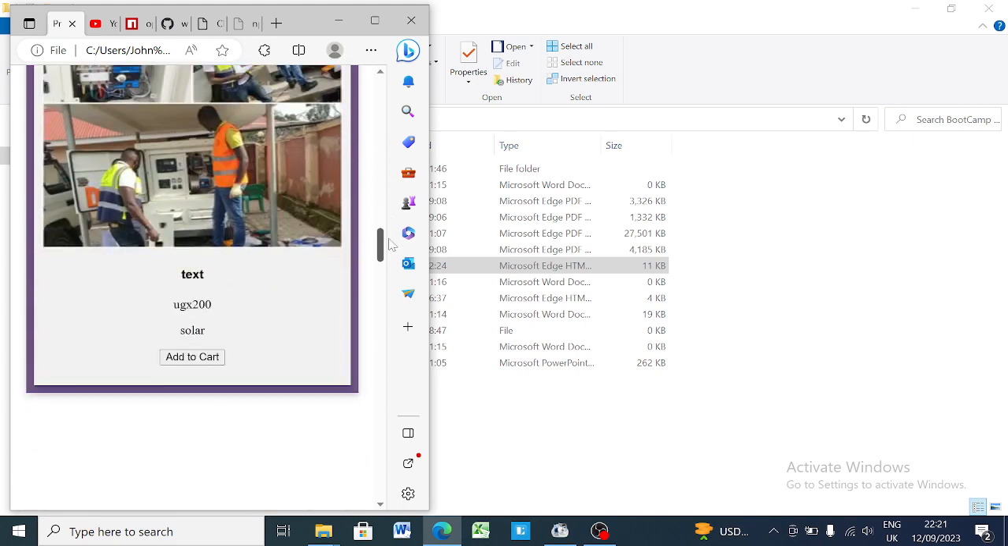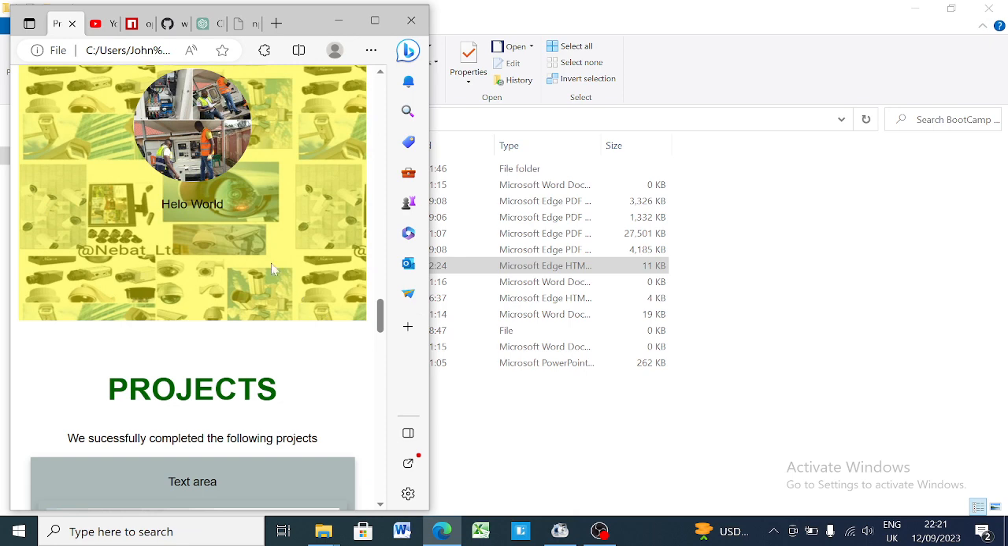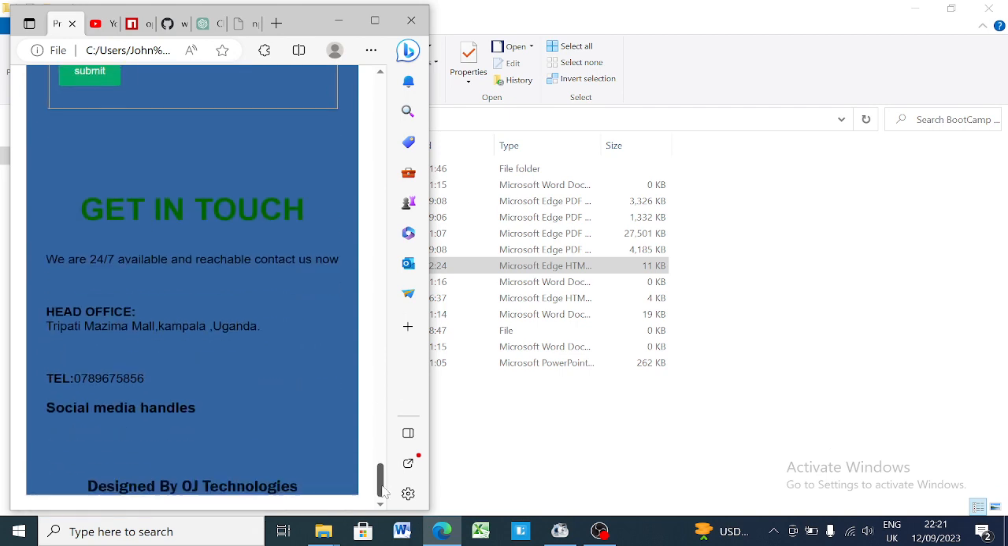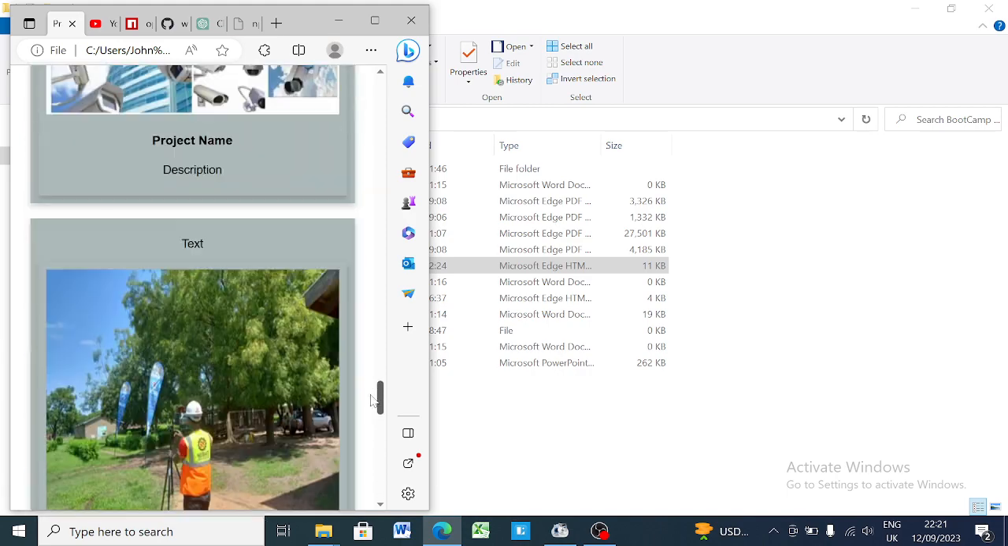We also looked at how to come up with search, making the image circular, putting a color on top of that. We also looked at still a column. We also looked at how to come up with the contact form and some of these footer credits.